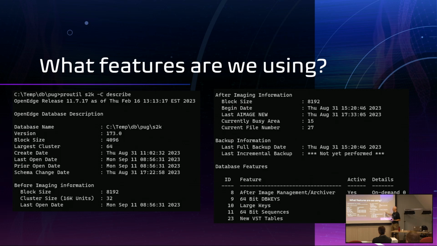Now, the thing to bear in mind with the database features is that it is a list of the features that are enabled. It doesn't tell you the features that you haven't got enabled. But it's quite easy in the documentation to go and find what features are available. This is just a list of the features that we have enabled. So we can see that there's an after image archiver switched on, and these are fairly standard things here.